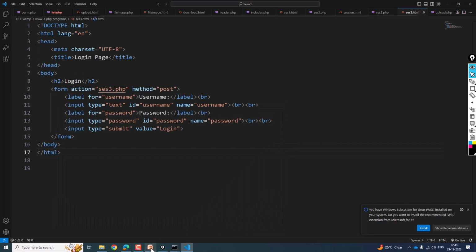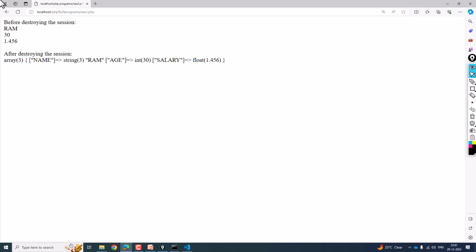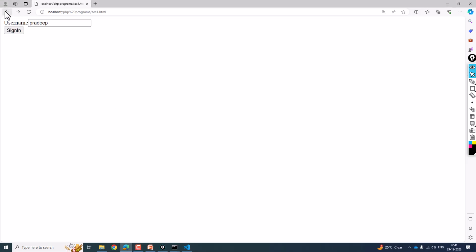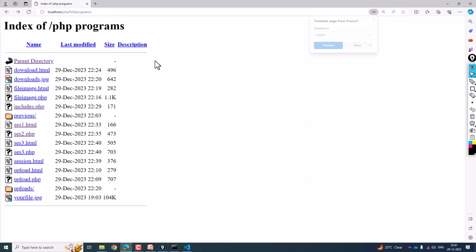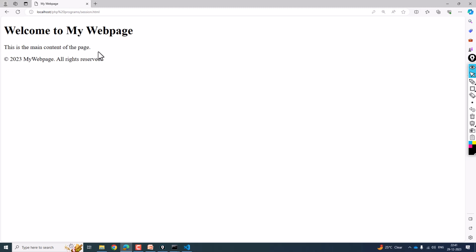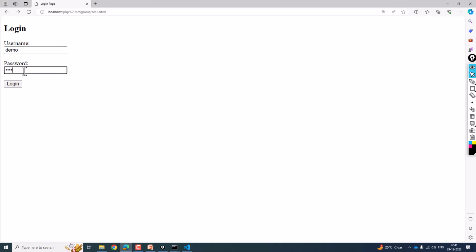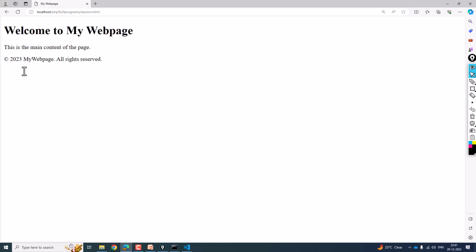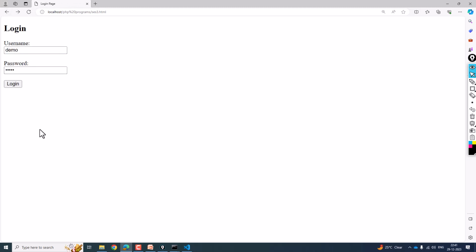So now what I am doing is I am going to open ses3.html. So here in ses3.html I need to type the demo. So login. So now it has shown successfully. This is the main content of the page. For example, here I am going to type a wrong password. So at that time it will show that the login attempts have been exceeded.